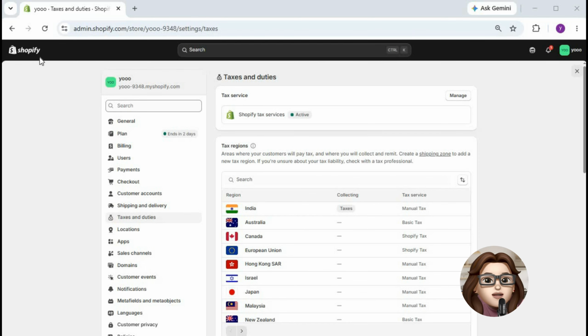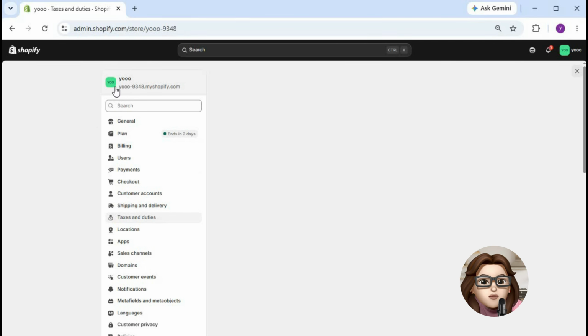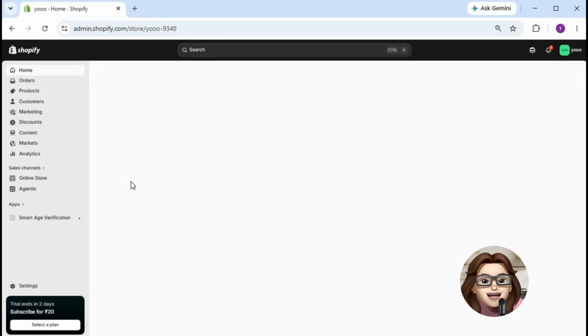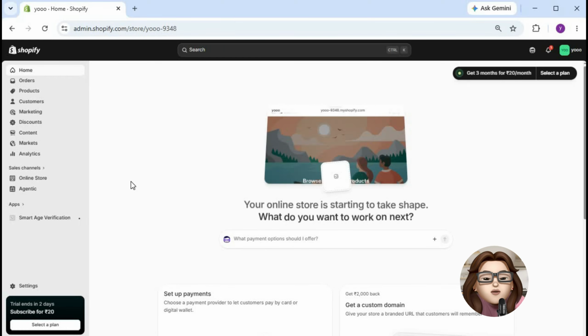In this tutorial, I'm going to show you how to add a VAT number on your Shopify store. Setting up VAT correctly is important for tax compliance, especially if you sell products or digital goods internationally. So let's get started. First, open your browser and log in to your Shopify admin dashboard.